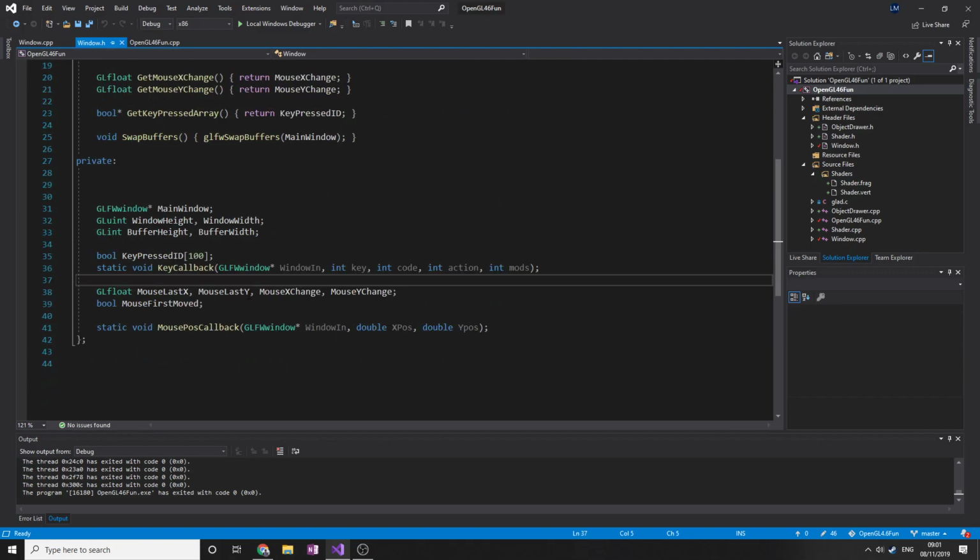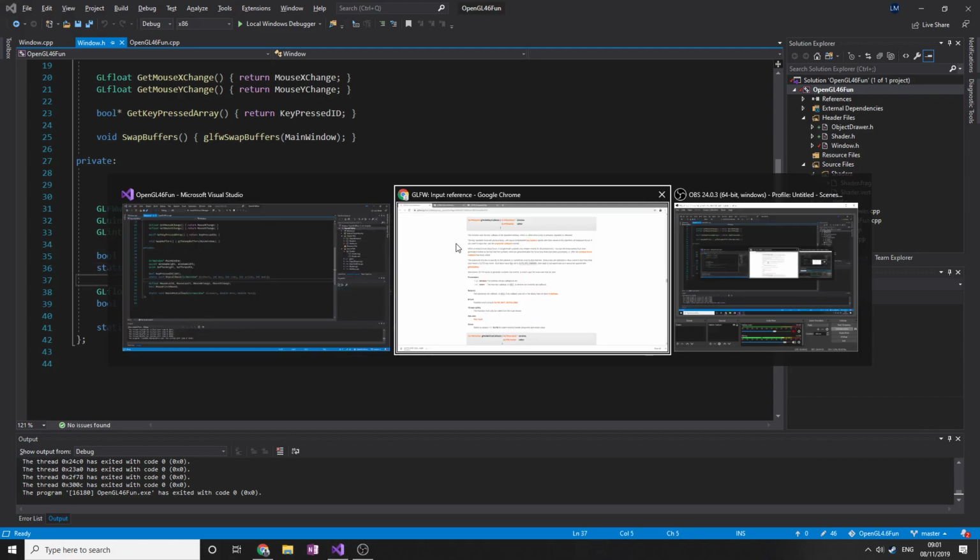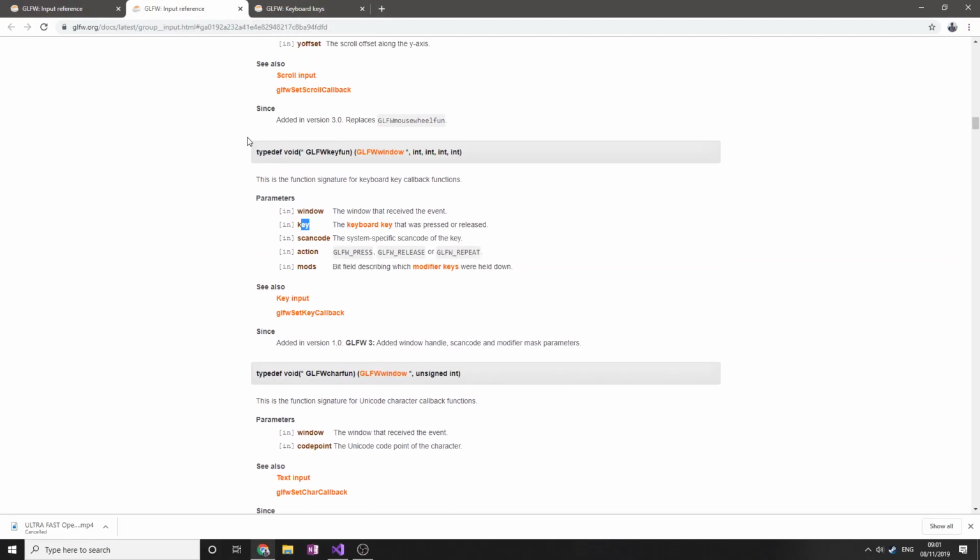And then we'll go back to this one. And then we've got this function here, static void key callback: GLFWwindow pointer window, the key, the scancode, the action, the mods. That's the function I was talking about that we've got to make, this one.